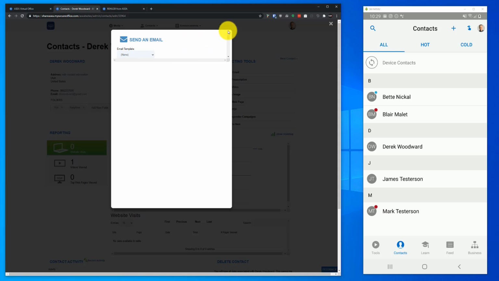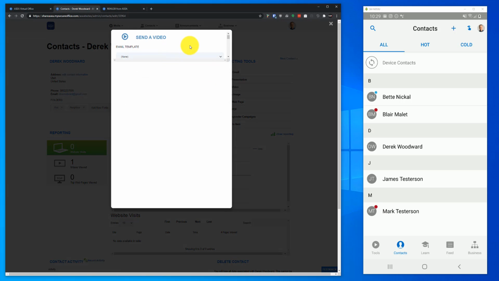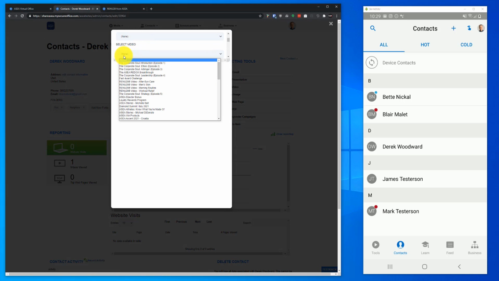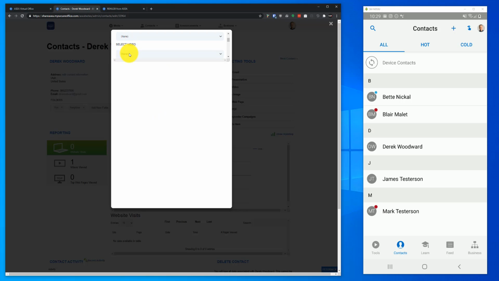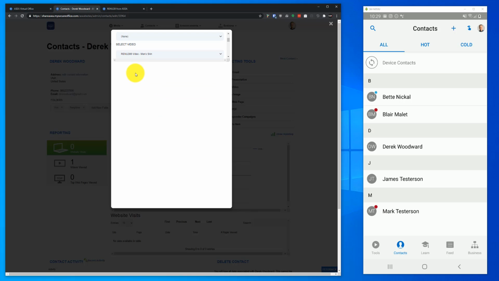But when we click on send a video, for instance, here, we get this small little window, but you have this ability to select a video, and this is where we're going to be able to send an individual video to this contact. So let's click on one of these videos that we have in our library. Let's click on this men's skin Renew 28 video here, and you can see that your contact, Derek Woodward, is selected.